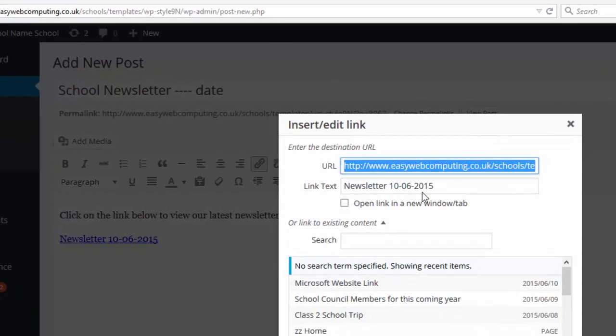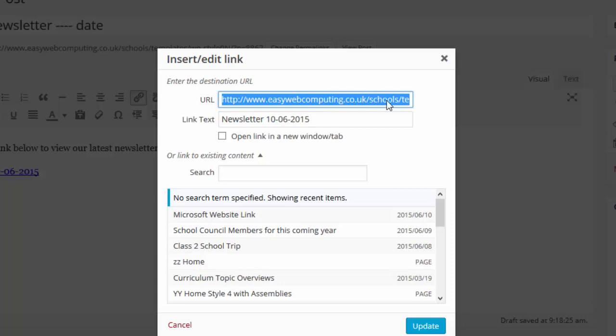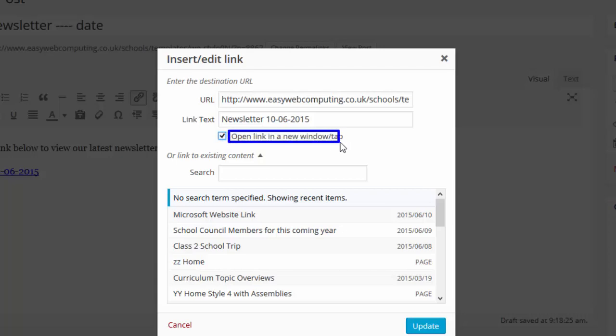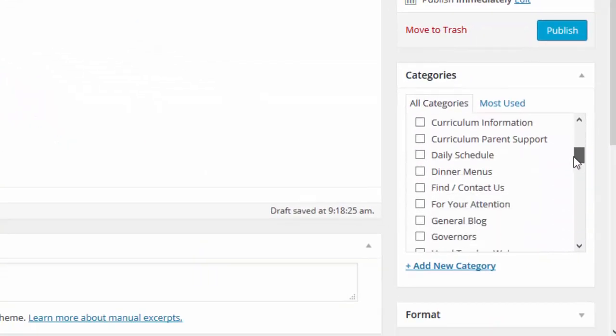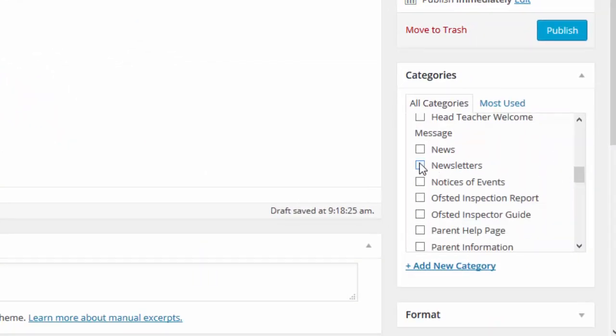Let's click on the link. You can see the URL is already in place. We need to click on this checkbox here, because that will open it up in a new window in a new tab, and click update. And then I'm going to go over to the categories area, and I'm going to click on the newsletters, and then I'm going to click publish.